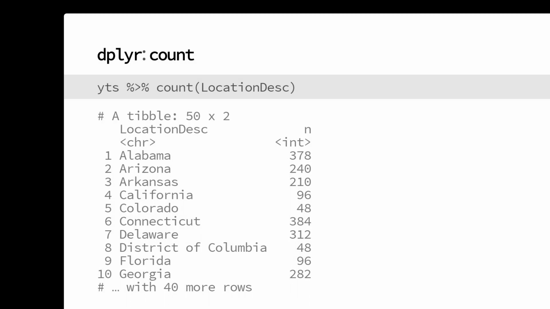However, in dplyr, you can use the count function to do this. And this also is nice because it returns a tibble, not a table, which has some weird ways of accessing its data. So I take youth tobacco survey and I pipe this to count. Again, I don't need to say YTS again. It gets streamed in from the pipe. And I want to count the location descriptions. You can now see that you get a 50 by 2 tibble. It just prints the first 10 rows, even though all of them are in this output. And you get a column that says the original column name and N, which tells you how many there were. And so this is one way of counting columns in your tibble.